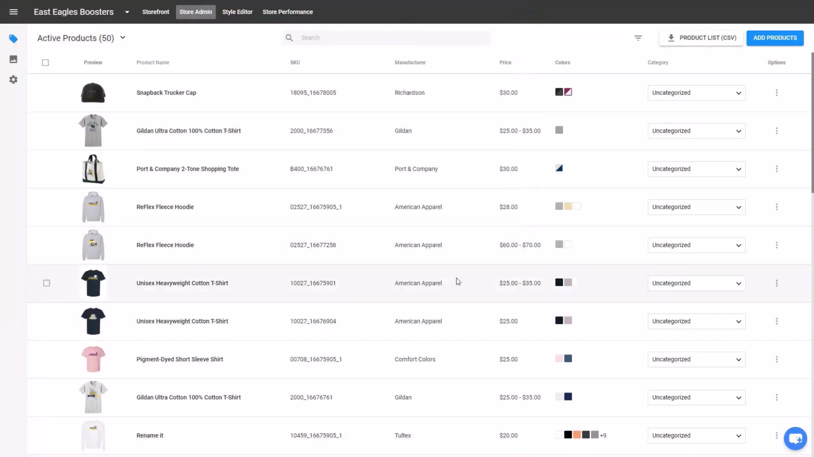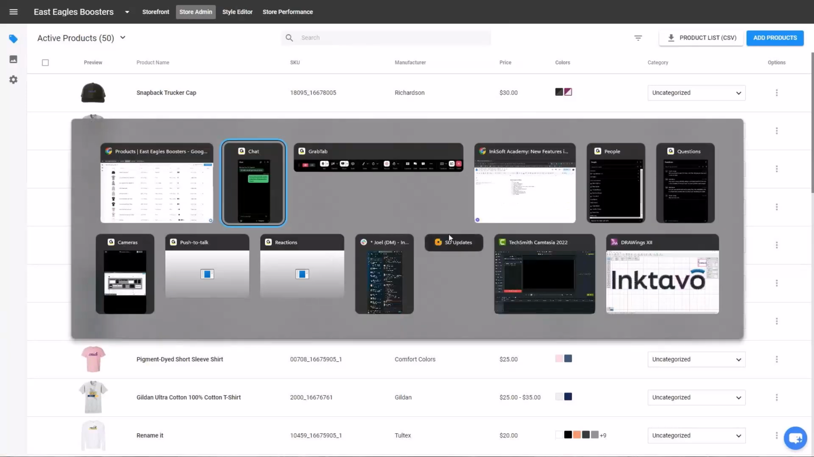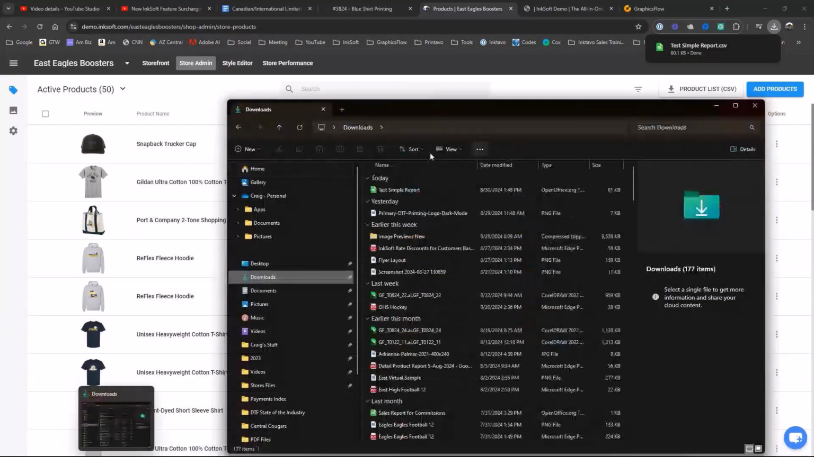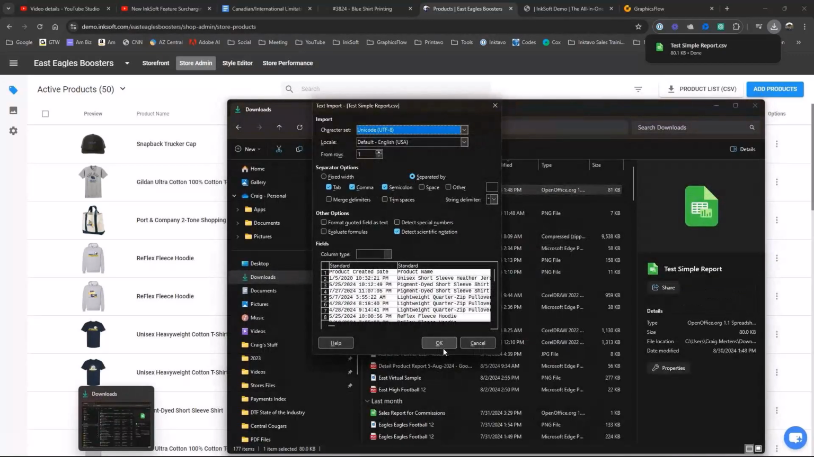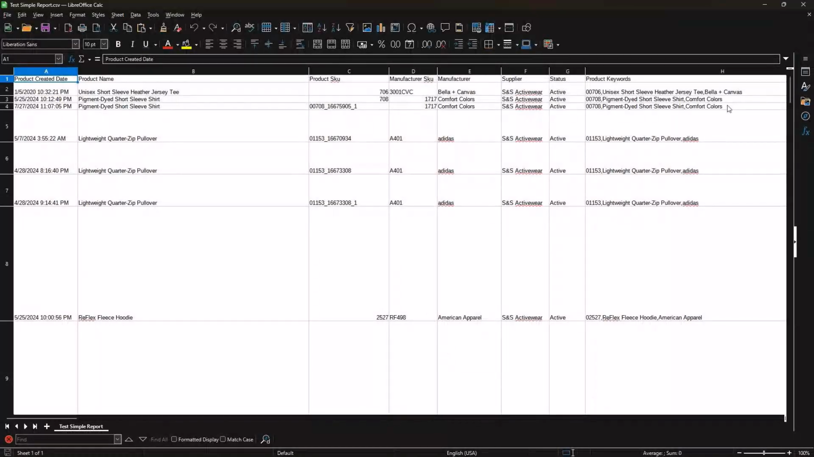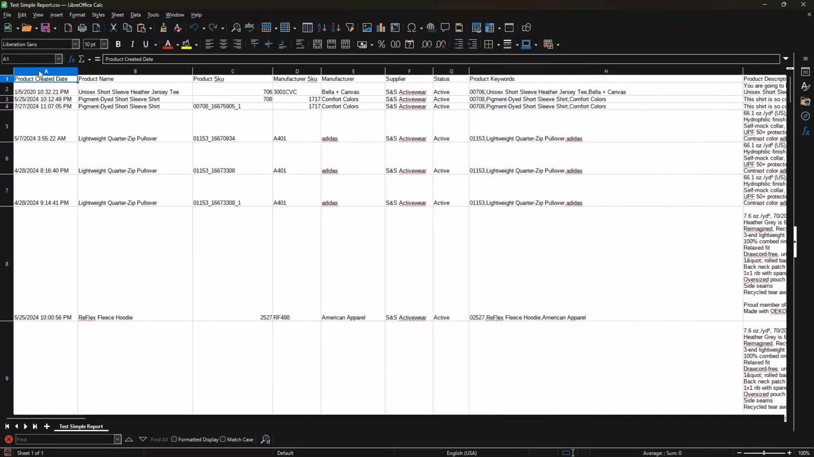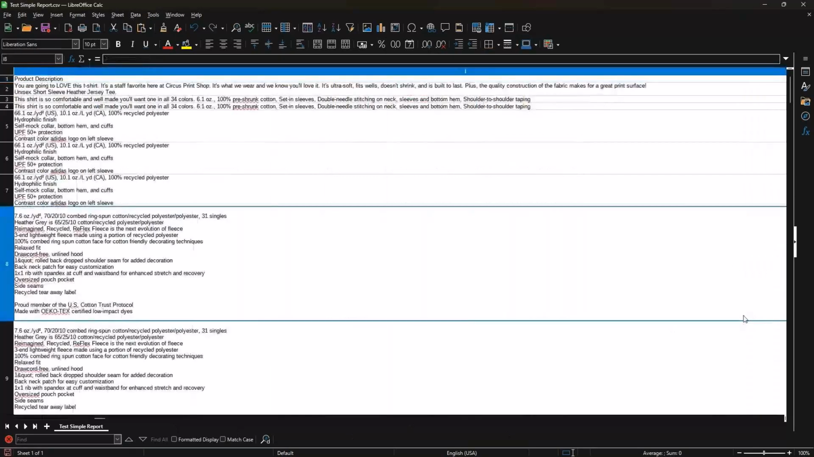Now that I have that report, it's going to be in my downloads folder, and I can open it up in my spreadsheet program if you have Excel or you're using another program, or you copy it into Google Drive, then you can open it straight up in Google Sheets. But here's your report, and it's got lots of data in it. You've got the product name, the SKU number, when it was created, who the manufacturers and suppliers are, any keywords associated with it. You have a huge amount of data. And the product descriptions are all located over here.